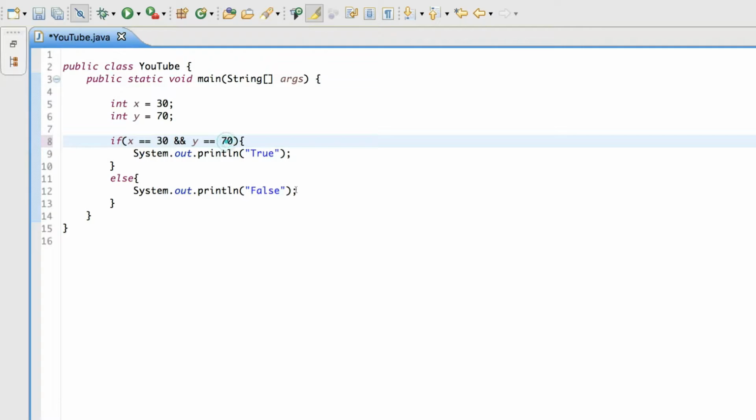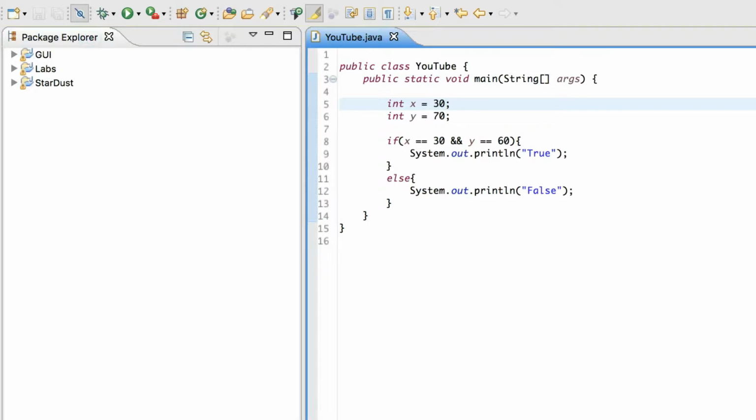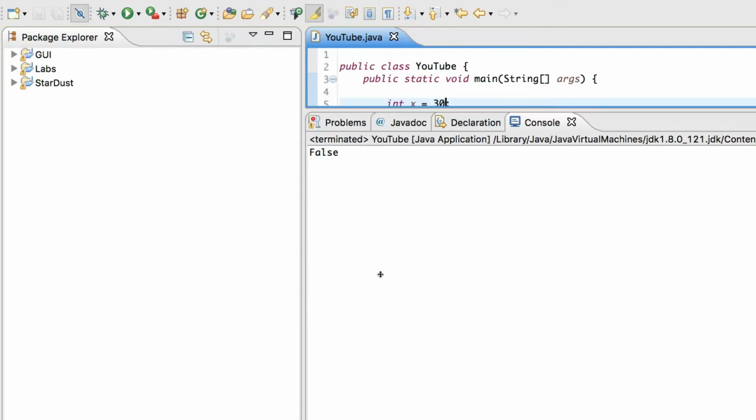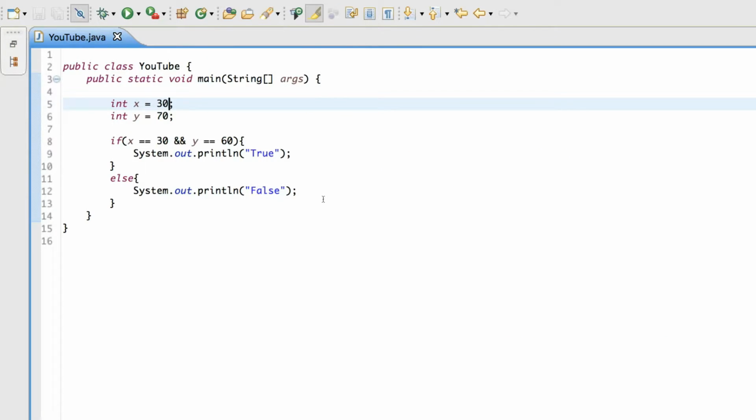Now if I were to switch this y equals to a 60, then let's see what happens. Should print out false, and we see it does, and that is because not both of the comparisons were true. Both of the comparisons have to be true for an AND statement to print out true. If not all of them are true, then it's going to print out false. Okay, and that's pretty much it for the AND statement, I think. There's not really much more to it.